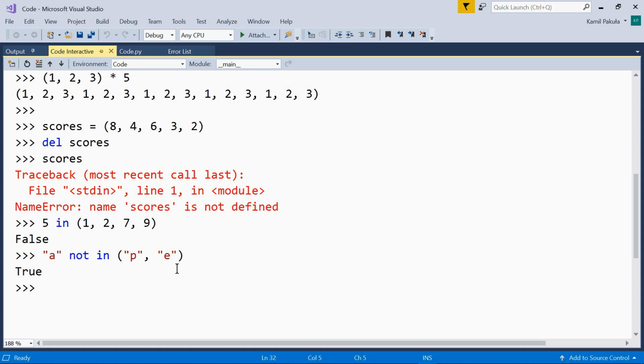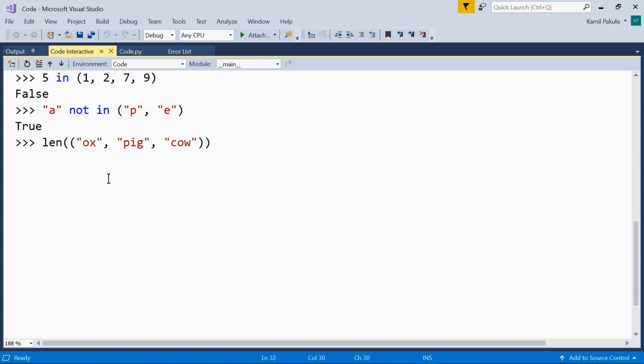We can check the length of a tuple by means of the function len, just like with strings or lists. Have a look. The length of this tuple is 3.